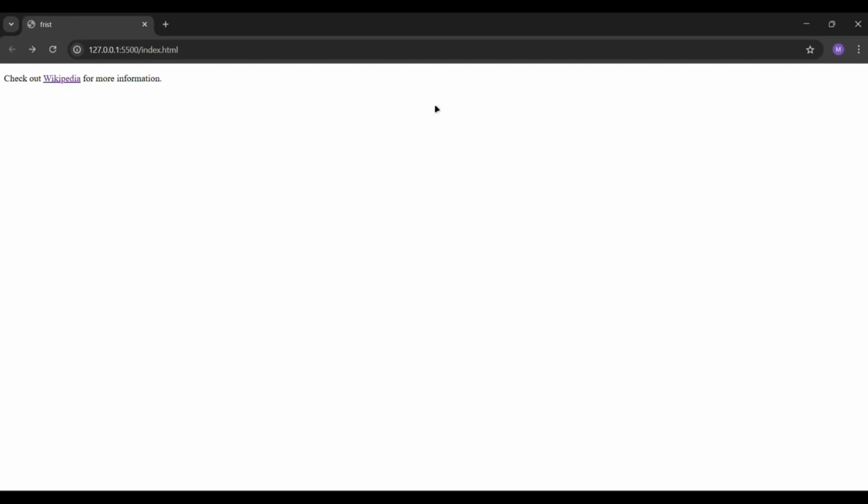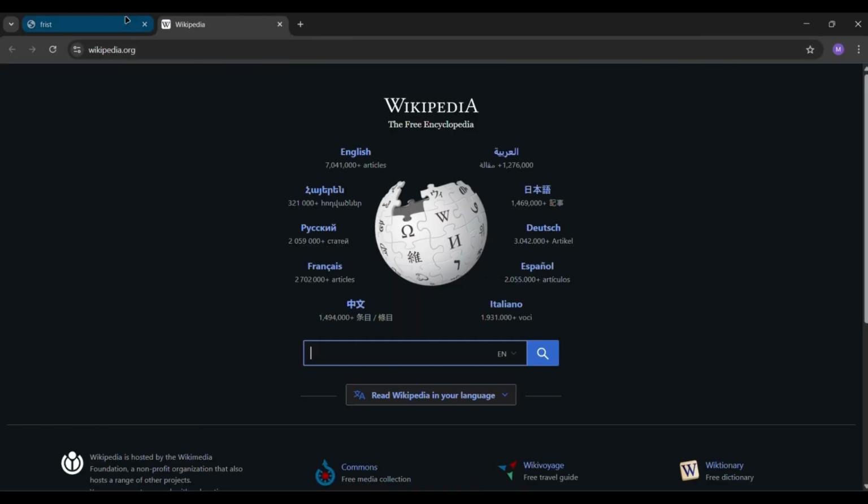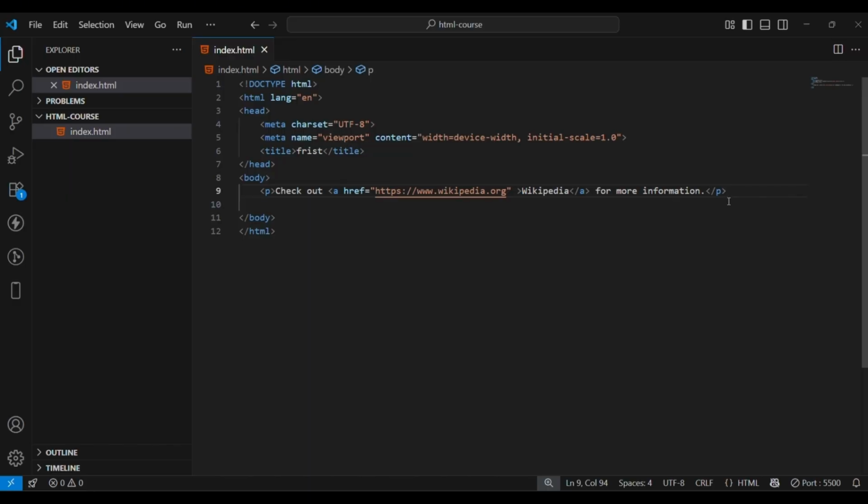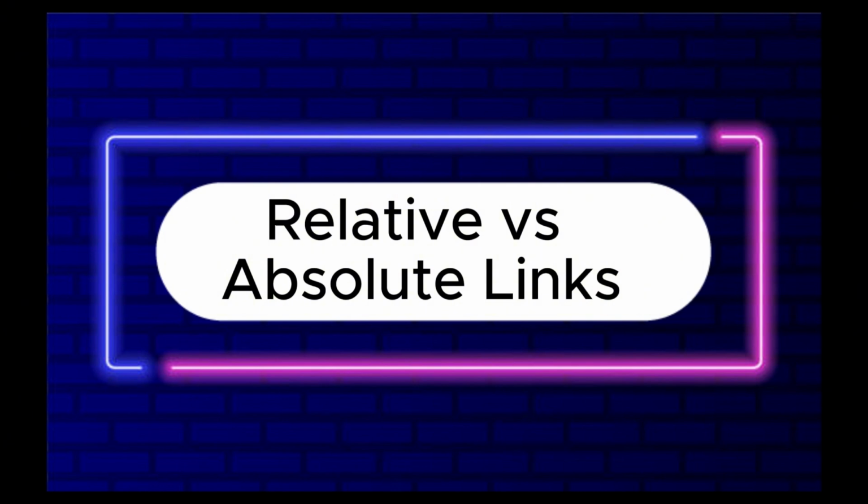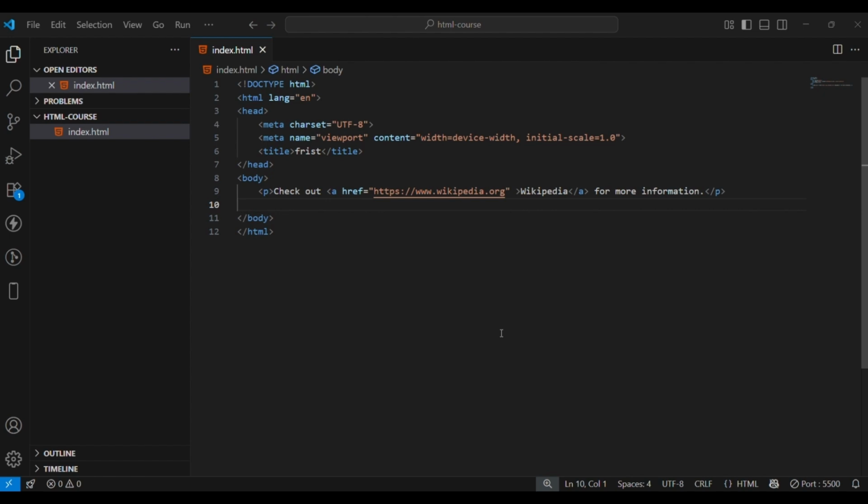And go refresh and open. So open in new tab. Target blank tells the browser to open this in a new tab. There are two types of links. This link is an absolute link, which makes you go outside the web. The second type is relative links, which make you navigate between the pages of the website.